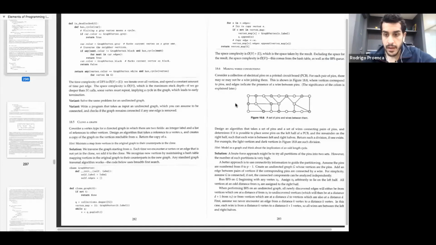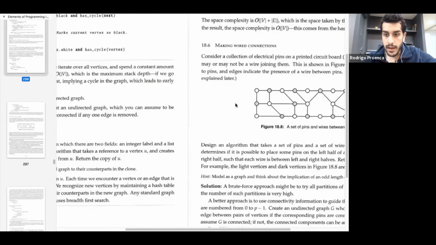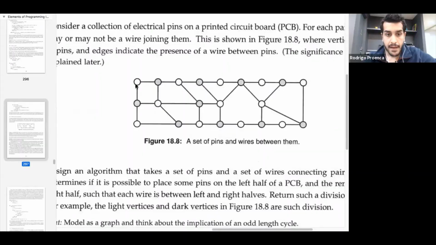So let's take a look at the problem. Is Graph Bipartite? This problem is pretty cool. Basically you're given a graph and you have to paint each node of the graph with alternating colors. So one node has a white color, the other one is black, and you alternate. If for some reason you have two adjacent nodes that have the same color, the graph is not bipartite.